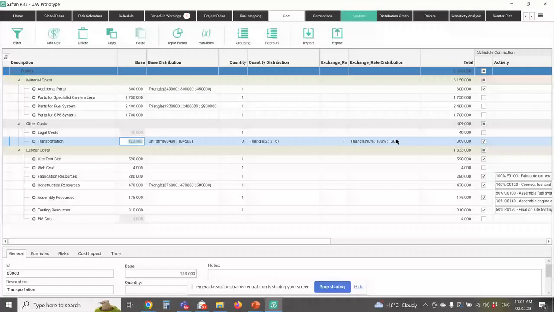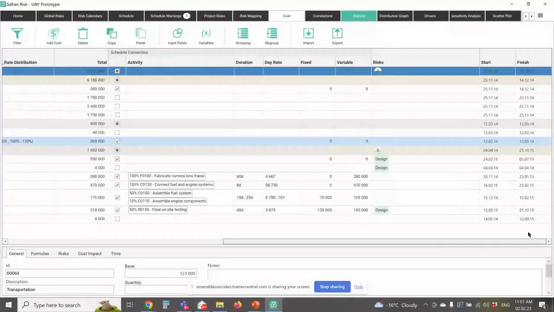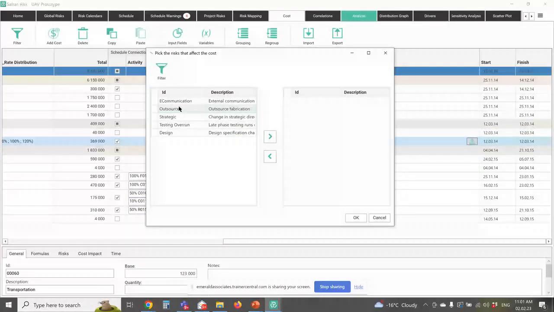But it gets even better than that, because remember we had those risks and we said that a risk can have a cost associated with it. Well, any of our cost line items, we can also associate risks with. So for example, if I look at my transportation, let me pull this on so you can see it. So here's all the risks that I defined in my project risks tab that have a cost associated with them. So what I can do is assign these, just like I did with the activities in my schedule. I can assign these risks to my cost items.